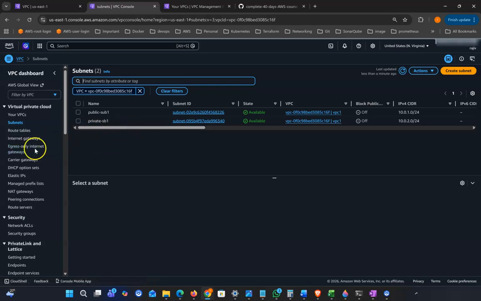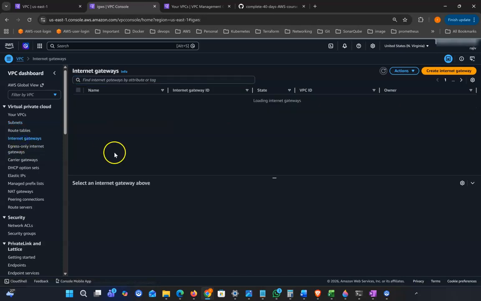Now we need to create an internet gateway and route tables to get internet access for the public subnet. So we'll create 2 route tables, and one is for internet access for the public subnet. This is the default one.